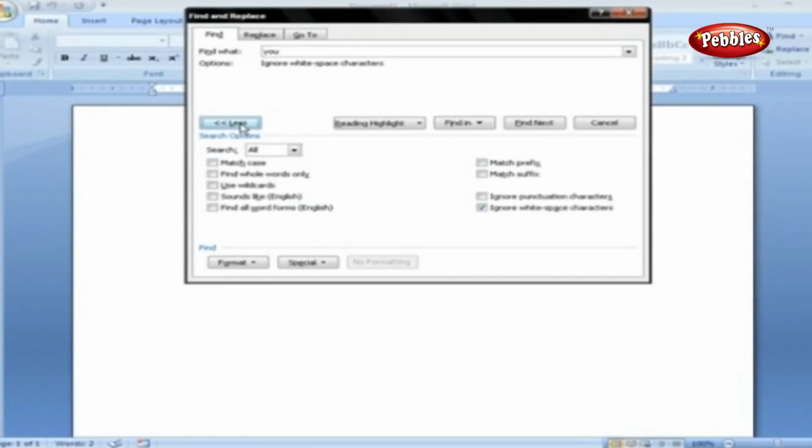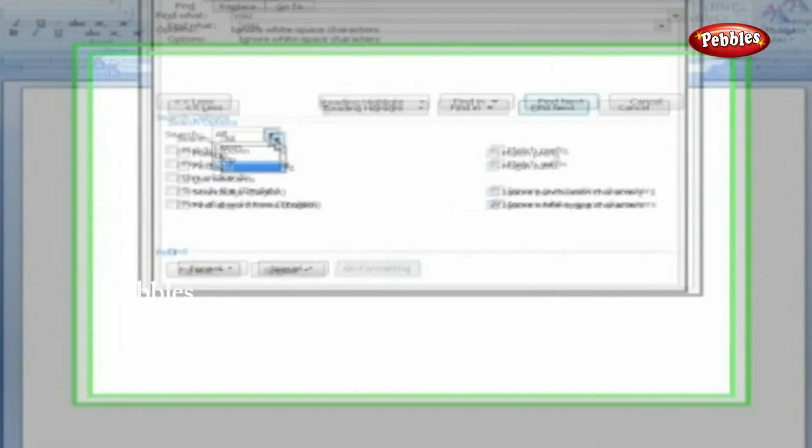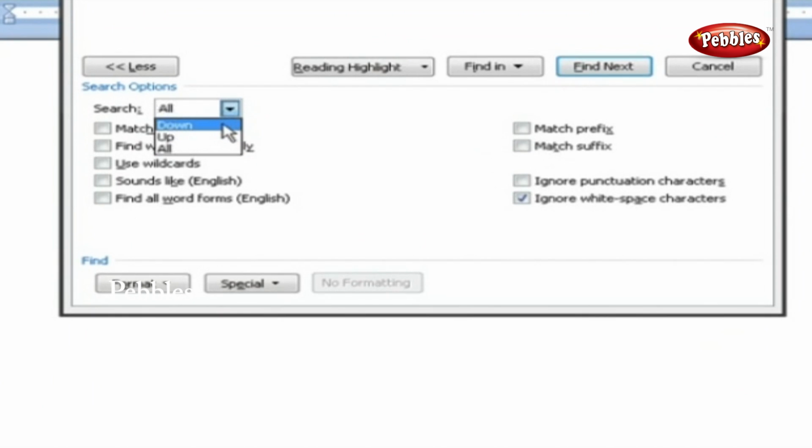The search options you find here are: Search, which selects whether Word searches for instances of the text below the insertion point (Down), above the insertion point (Up), or throughout the entire document (All). The default choice is Down. Match case returns only those instances of the text that have the same case, uppercase or lowercase, as the text in the Find What text box. Find whole words only returns matching whole words only. Word will not return words that contain your text within them.